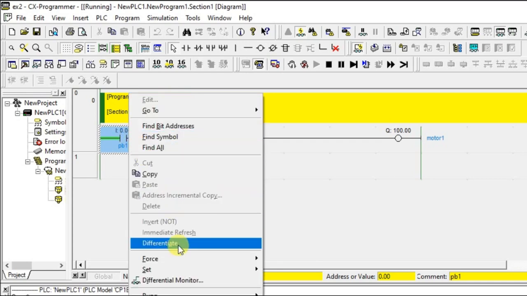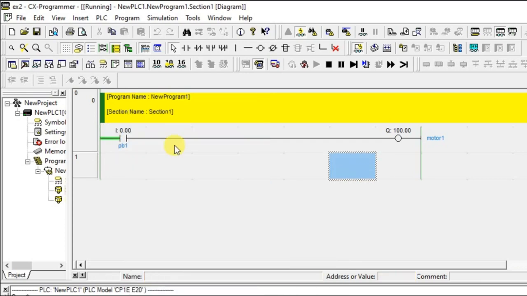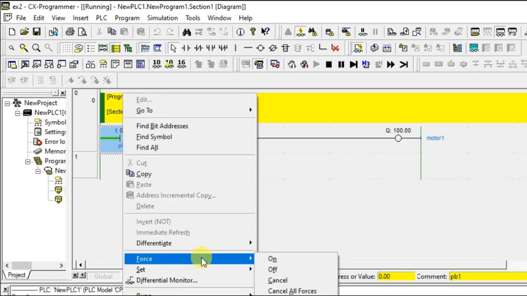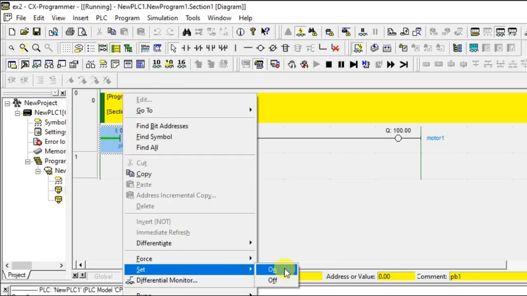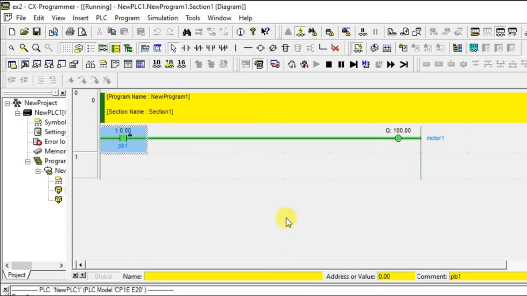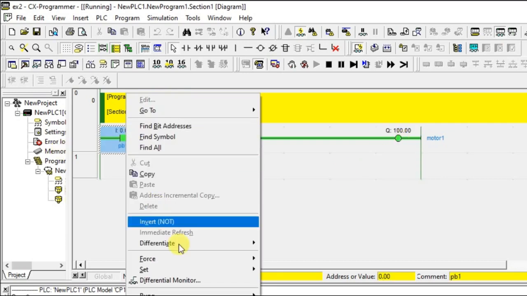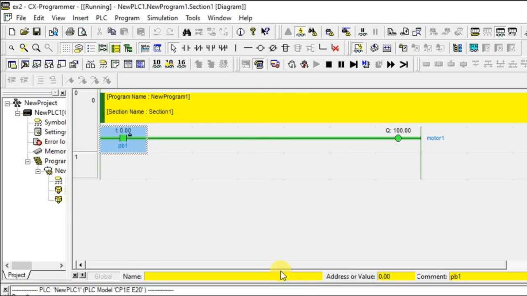So I'm going to force this. If you right click on this contact, there is an option called force. In that, just press on. Once you press on, you can see the flow entered into the switch and it reached our motor. So now the motor is on. This green color implies that it is in on condition. If you want to turn off the motor, just make this off. That's it. The motor is off.